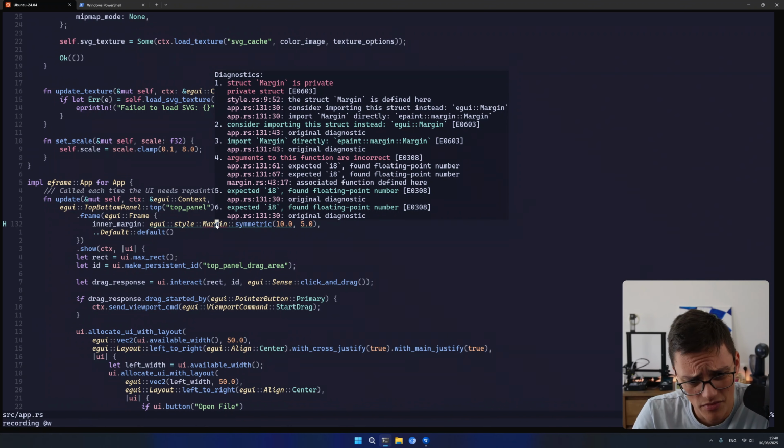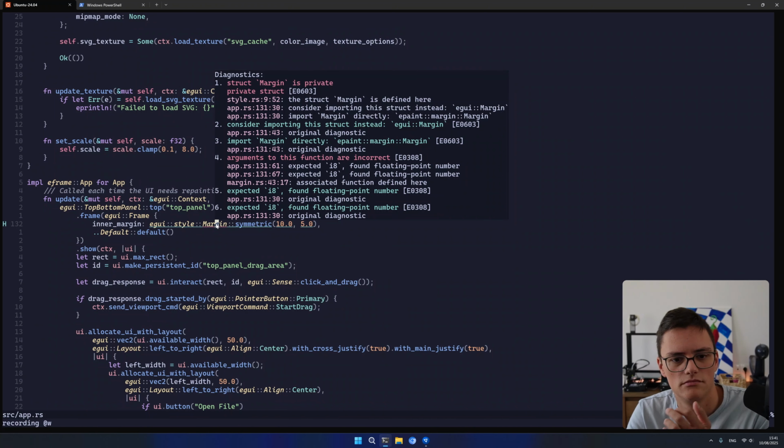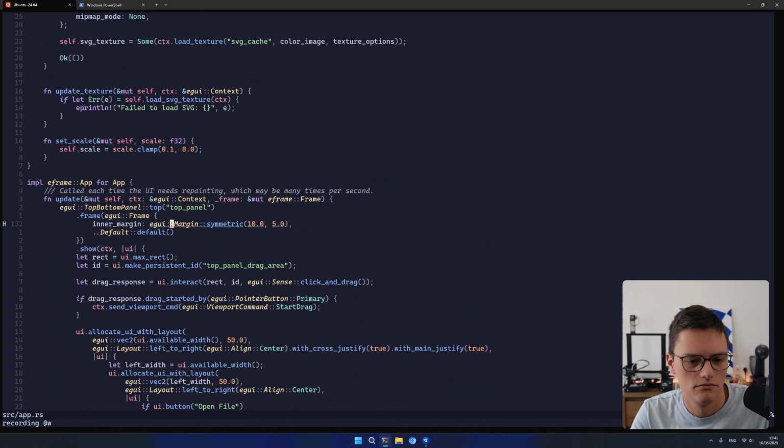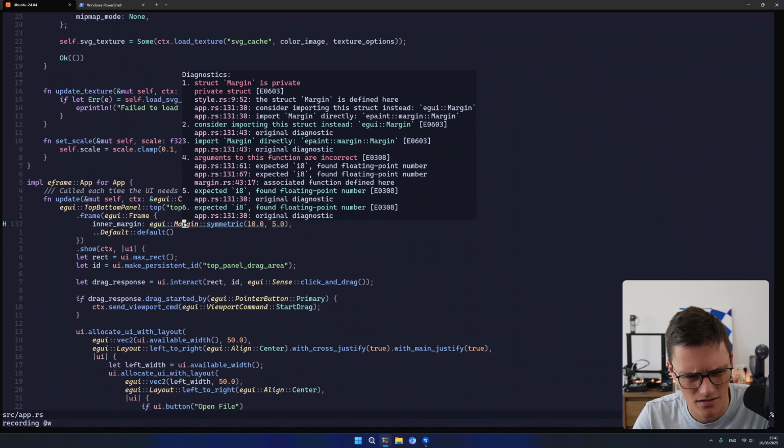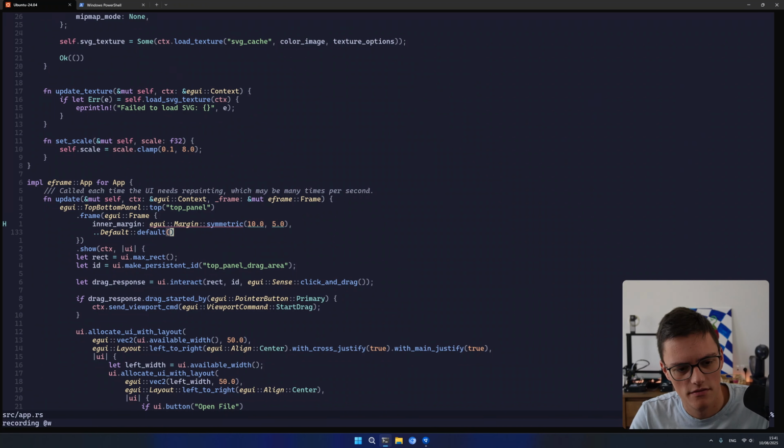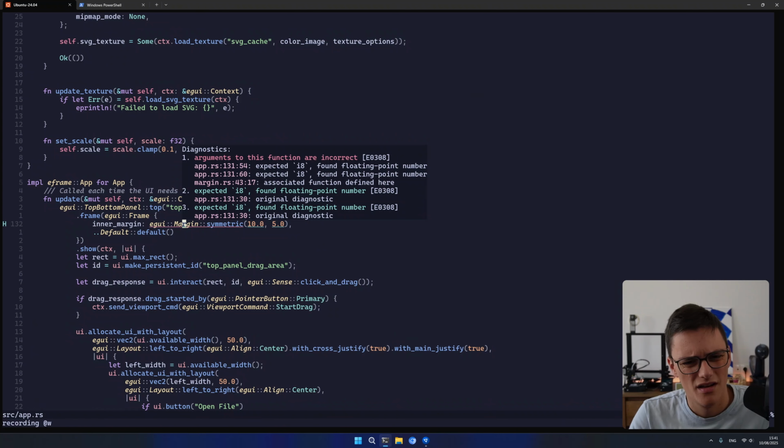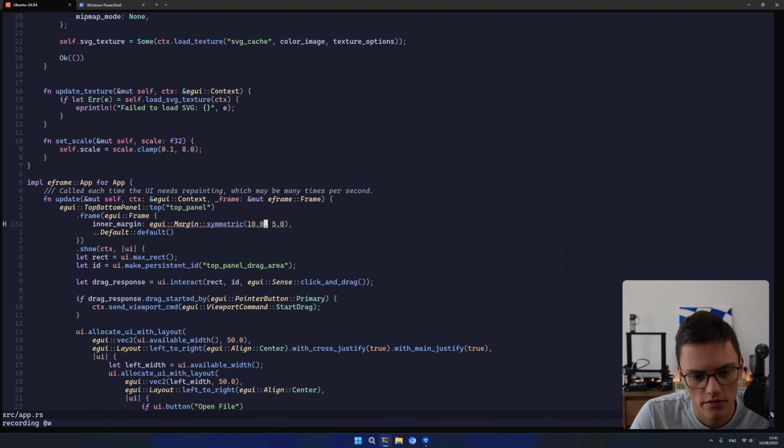What's wrong? Struct margin is private. Okay. Yeah, let's see if it will fix itself. The OSP. Arguments to this function are incorrect. Expected integer 8, found floating point number. Okay. Understandable. Let's check now. Great.